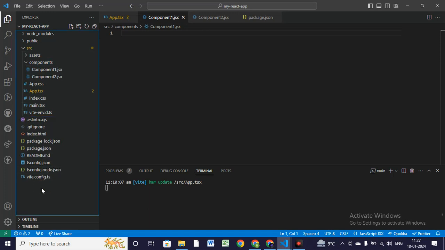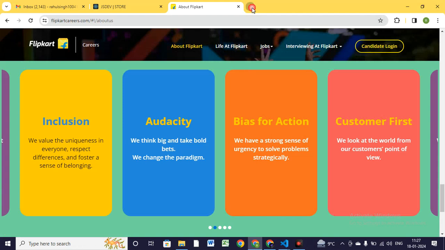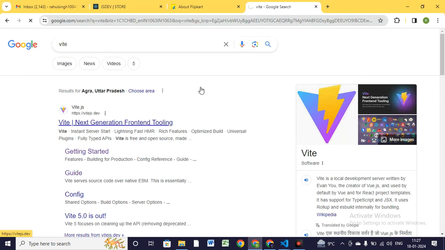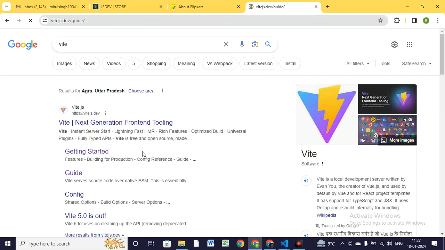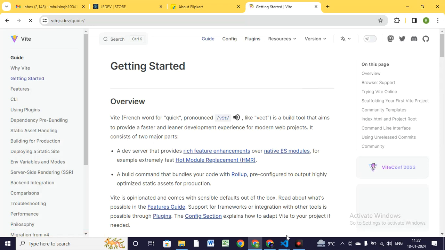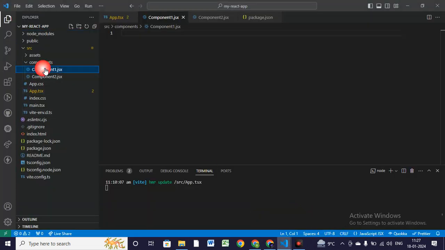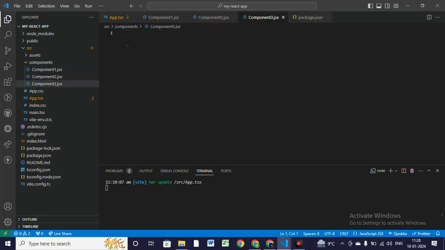If you want to know how to create a project using Vite, go to the Vite React site, and in the getting started section you can create a project in a similar way. Here in the components folder there are two components, component 1 and component 2. Let's create another component, component 3.jsx. You can use the extension jsx or js as well.